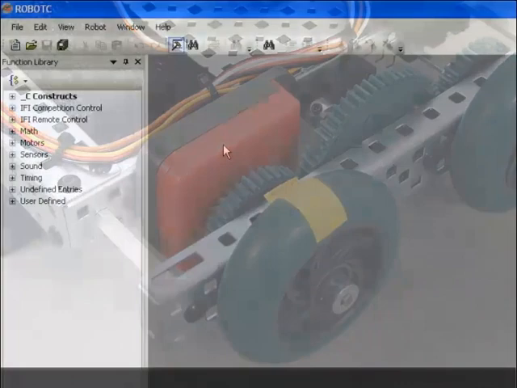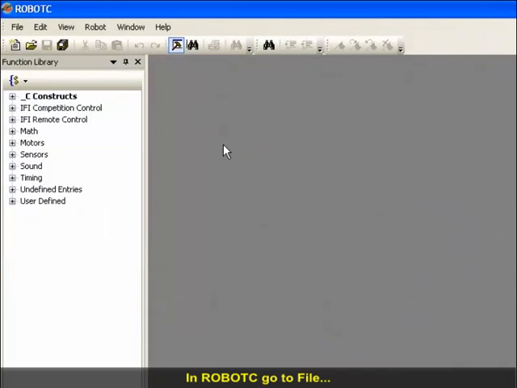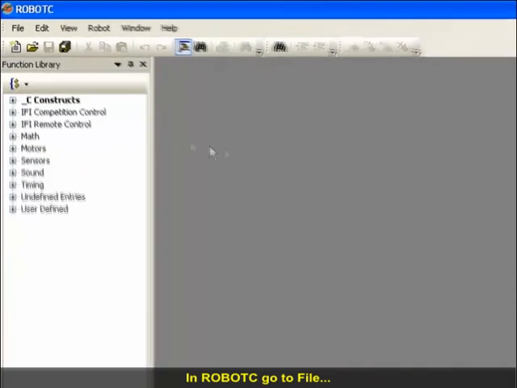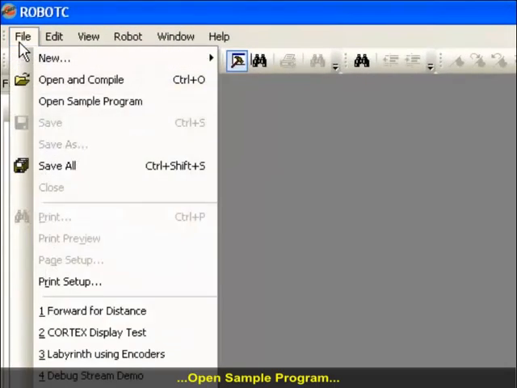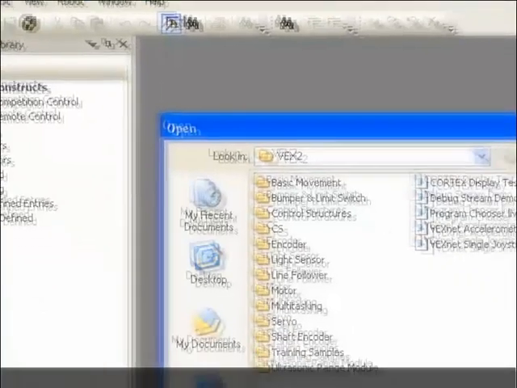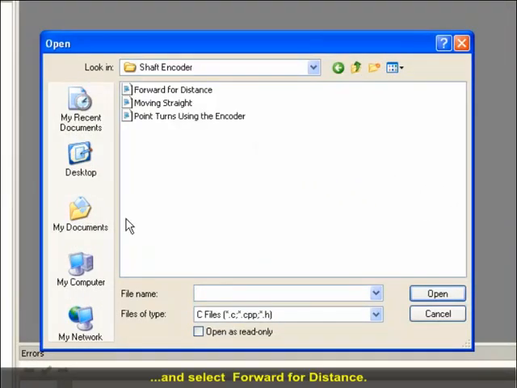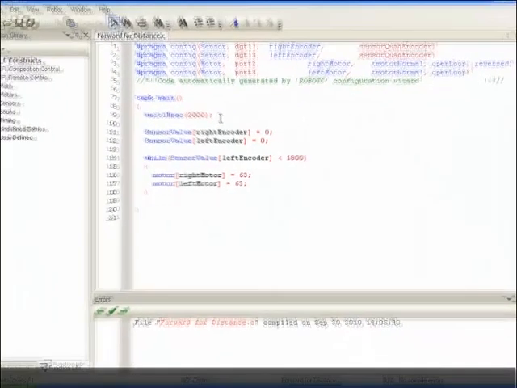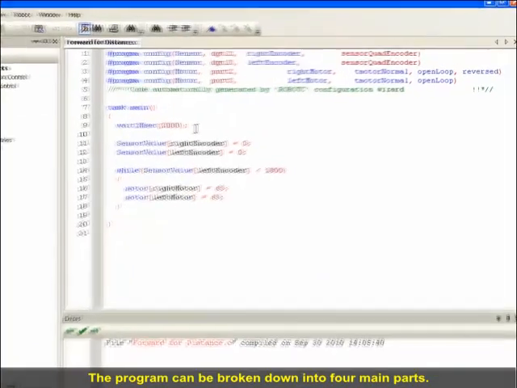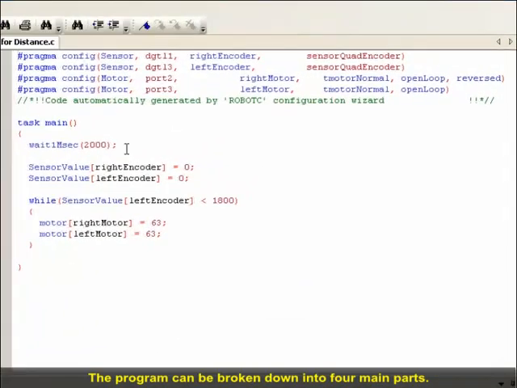Let's get started. In Robot C, go to File, Open Sample Program. Open Shaft Encoders and select Forward for Distance. The program can be broken down into 4 main parts.